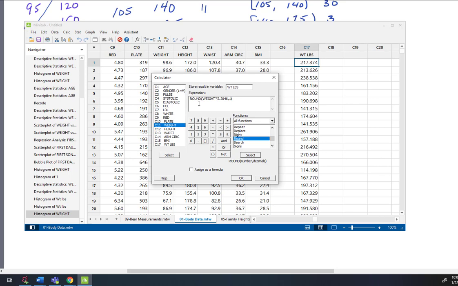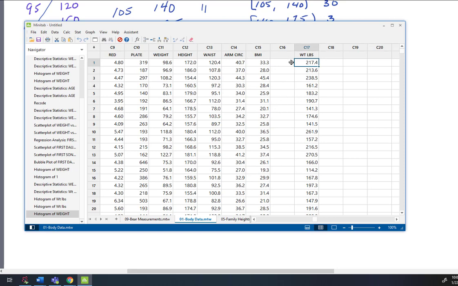So now we're using two functions. We're using multiplication to convert our weights to the English system, and then we're using the round function to round that result to 1 decimal digit. So I think if we just say OK, here's the results, and that's the way we want it. So good for us.